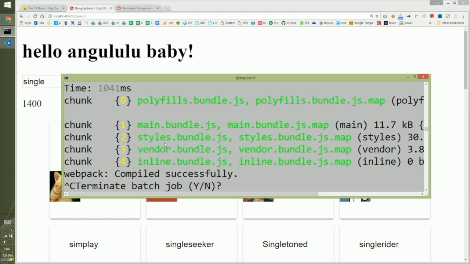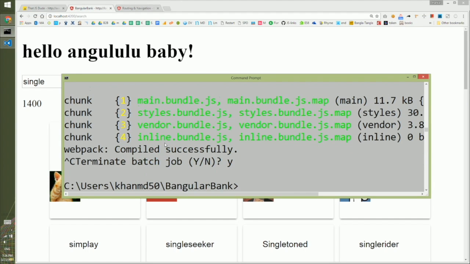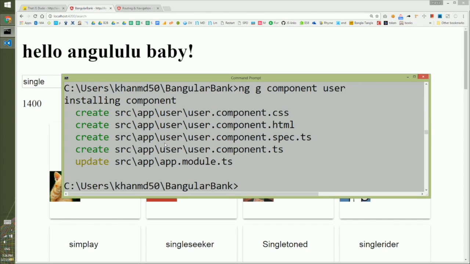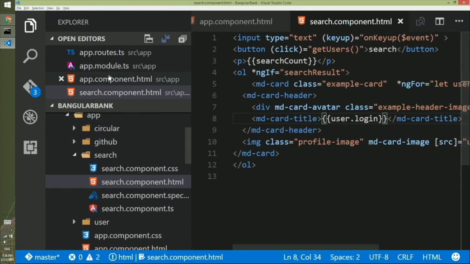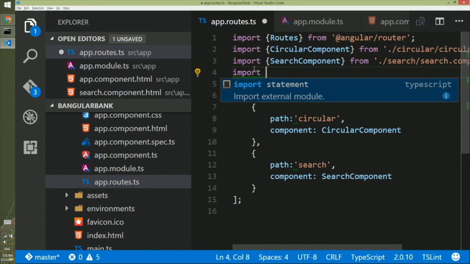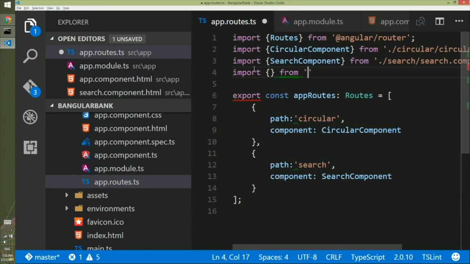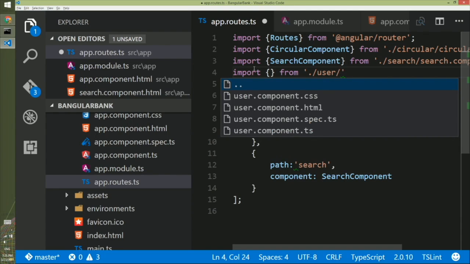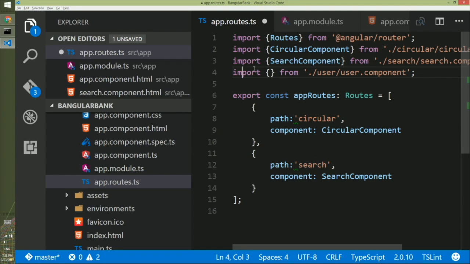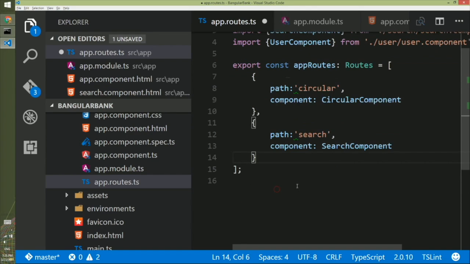We will stop it by pressing Ctrl C, and we will create a component with ng g component, and we will give it the name user component. After creating this component, we will go to our route definition and import the user component, from user and then user component. And while we are creating this path, we will have to declare what the variable name of the route parameter would be.